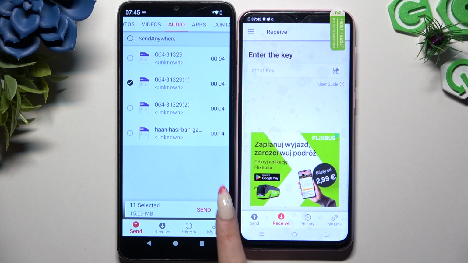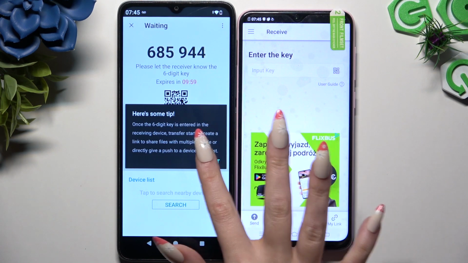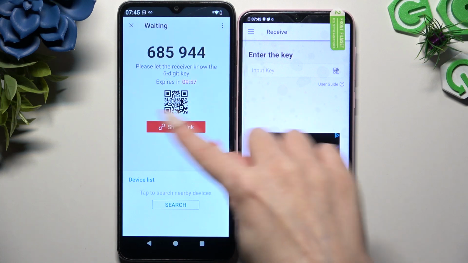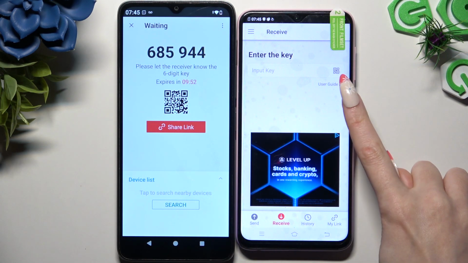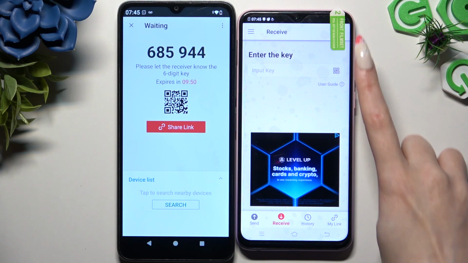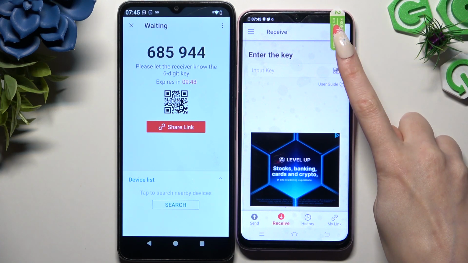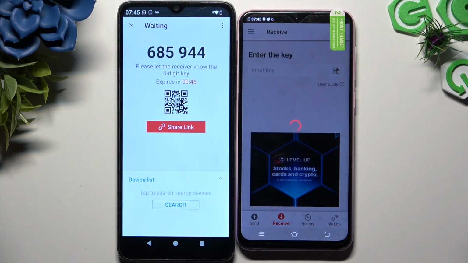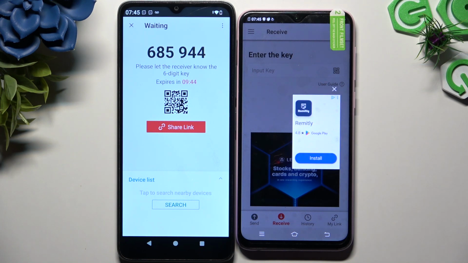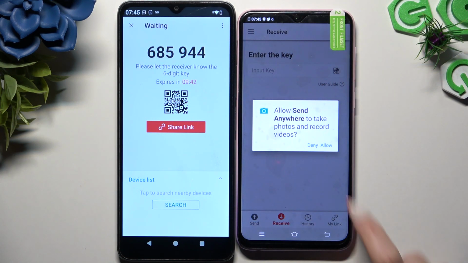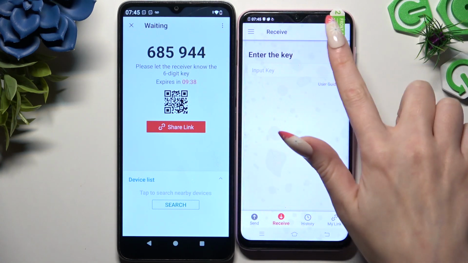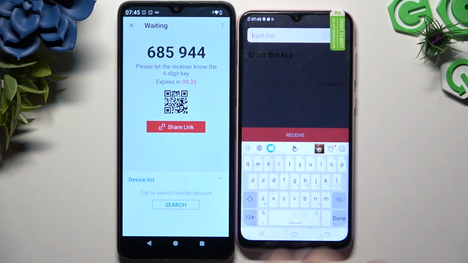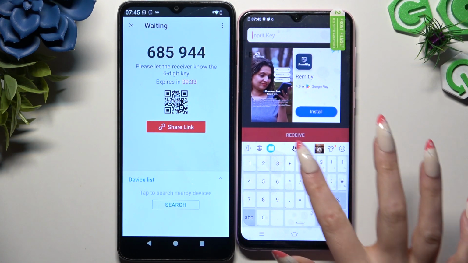Then hit Send next to Selected at the bottom. Got it? In here's some tip pop-up and pick one of those connection ways. To scan the QR code, use scanning icon above user guide. Close and add. Allow camera access in the pop-up and point it at the code. To input this key, hit Input key section, type in all of those numbers and hit Receive button.